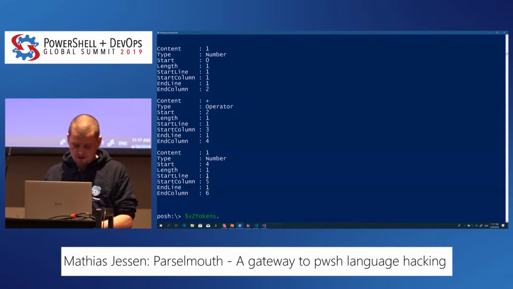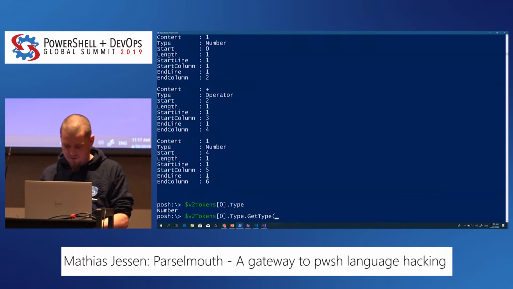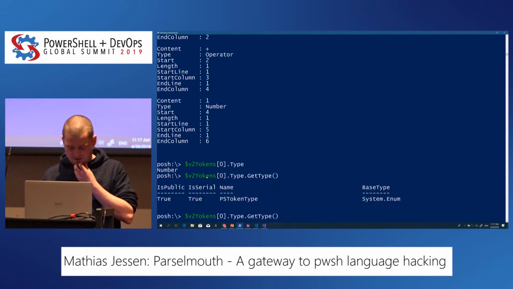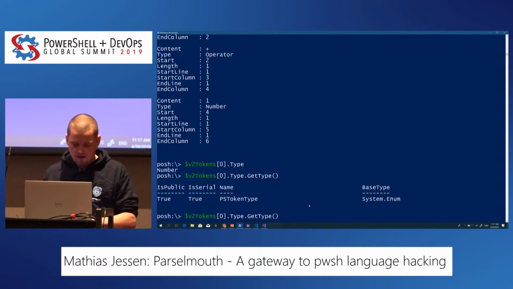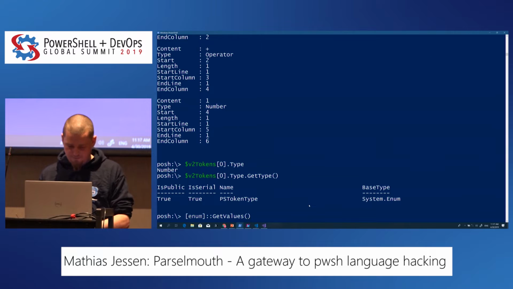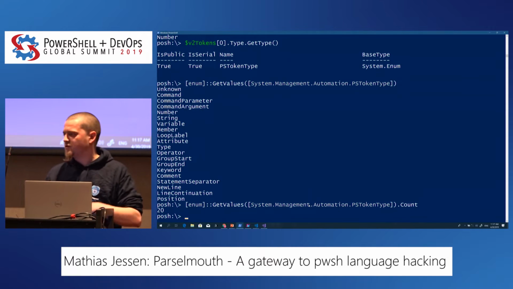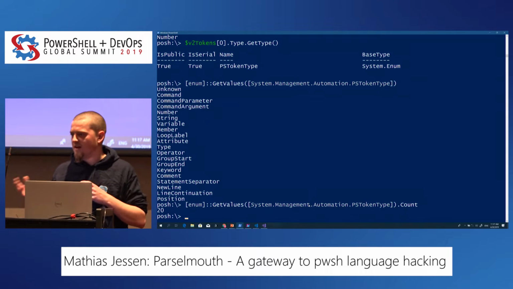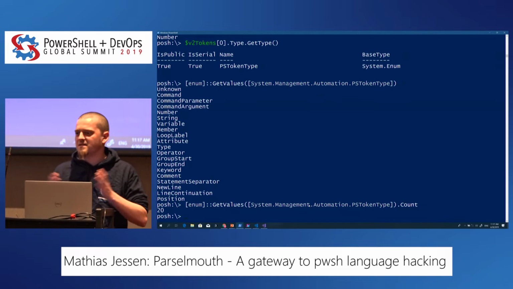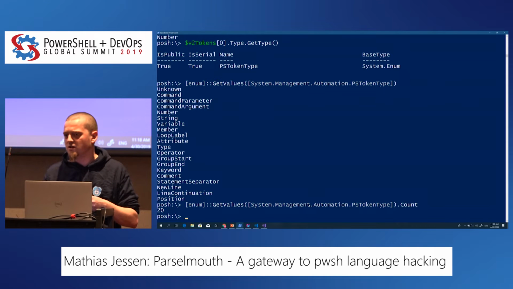Now, if we look at this type property, we see that it's a little bit different than the token kind we had before. And if we again try to enumerate all the values of PSTokenType, much simpler, right? We only have 20 kinds of tokens in PowerShell version 2. So again, this shows that between 2 and 3, there's a massive expansion of not only the language surface itself, but also how the parser and the tokenizer interprets the language and the level of granularity that you get out of the AST parsing step, right?